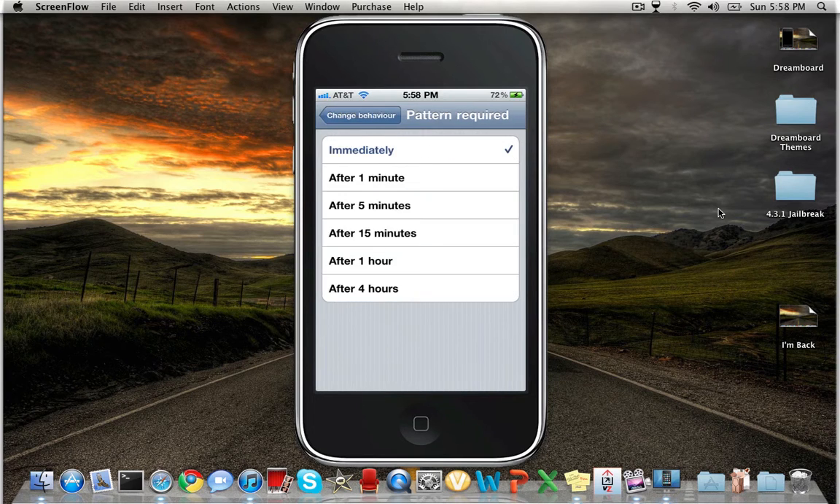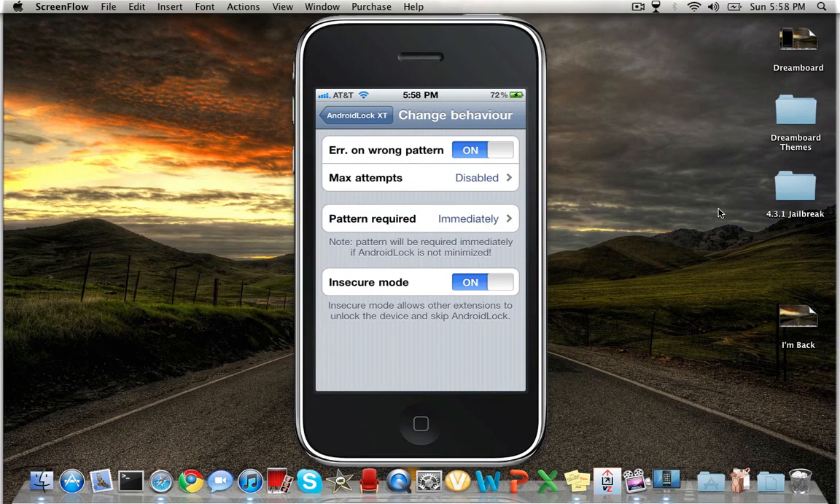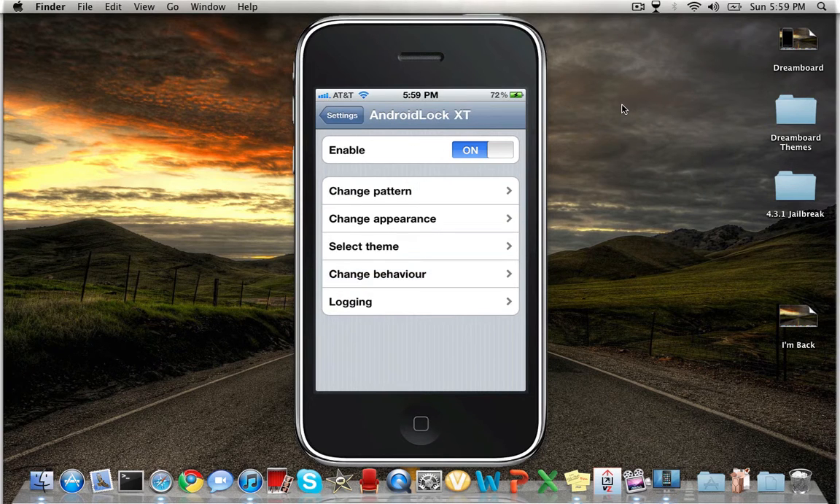Also, password required immediately. You can turn it after 1 minute, whatever. Max attempts. You can have it just like the iPod, where when you enter it so many times wrong, it'll lock you out. I'd usually disable that. And you can make it go red when it has the wrong password or not. So, very customizable, nice app. I like it a lot. It's very much more secure than just a 4-numbered password, because you can make these very complicated. So that was Android Lock for you.